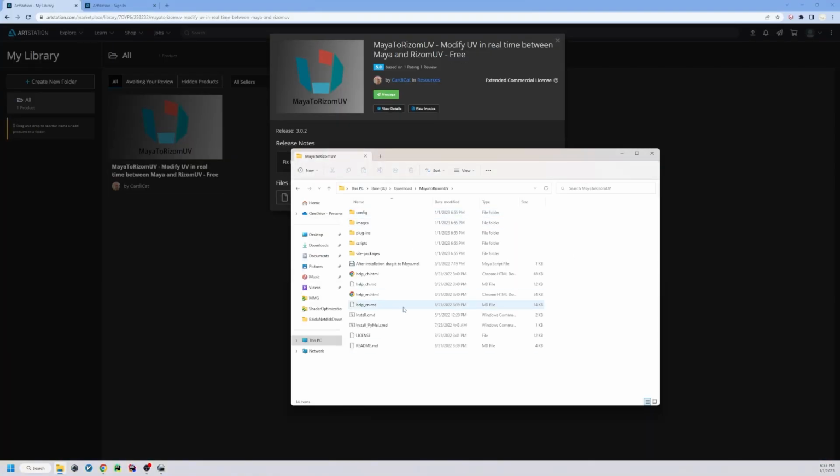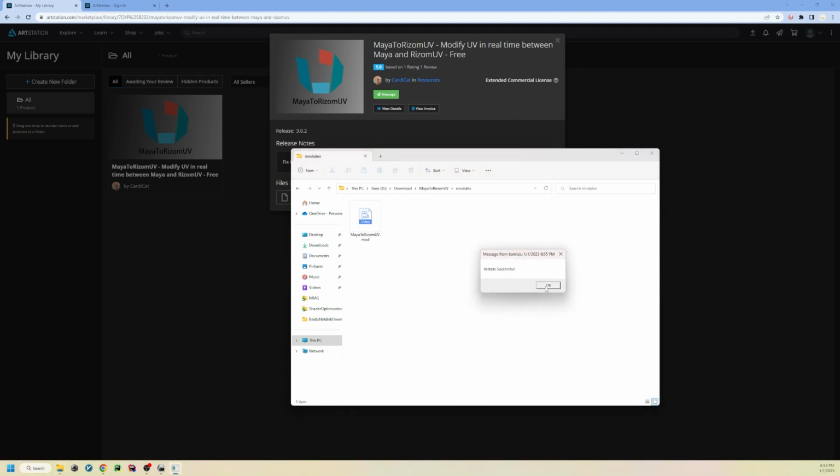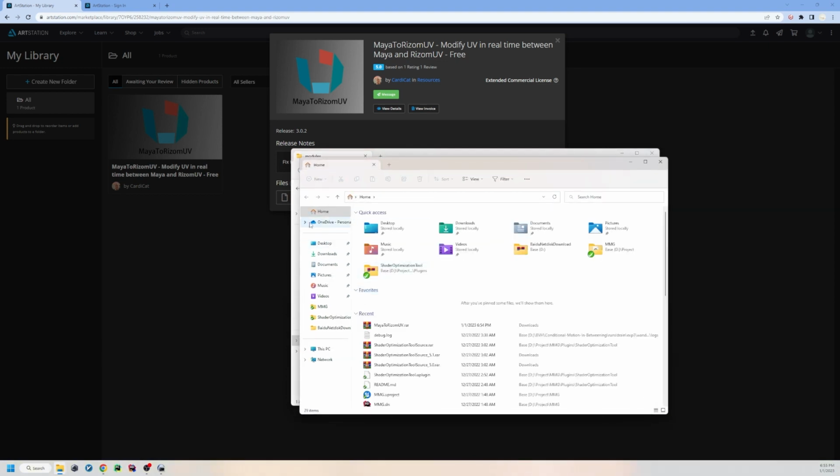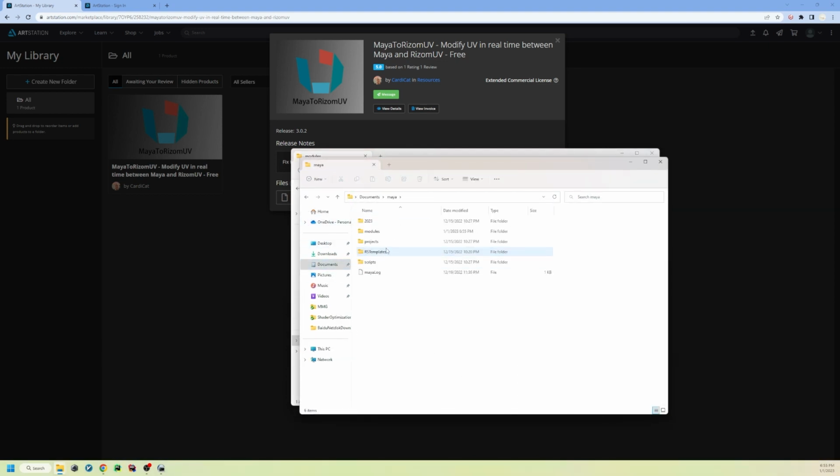Here you can click install to install automatically. Here will generate a mod file. There is a Maya folder under my documents, and there is a modules folder in it. After opening, there will be the same mod file in it, and Maya can recognize the plugin normally.